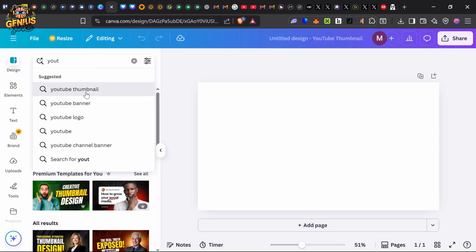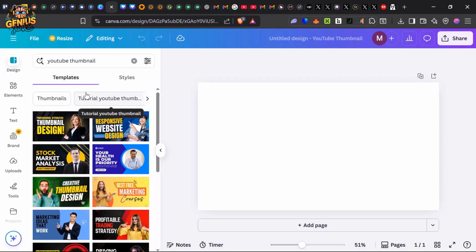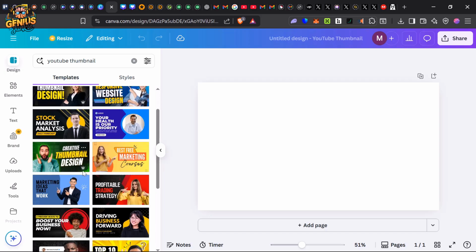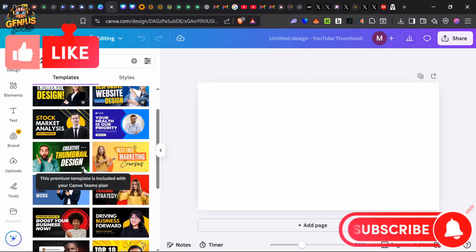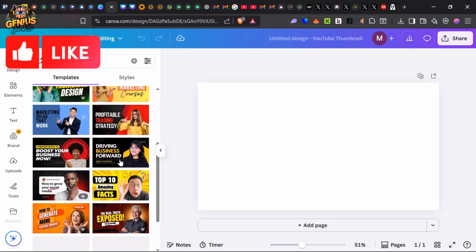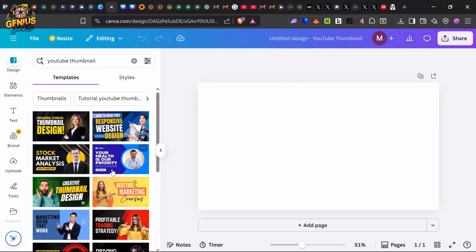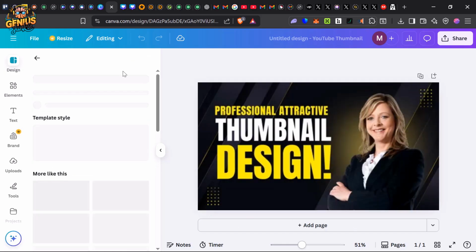So it's going to be in the suggested. Go ahead and click on this. And now you can find thumbnail designs you can take or use, some of which are paid for using the premium option on Canva, while some are simply free. So in order to access the premium, you're going to have to buy or purchase Canva Premium, but you could use the free options for your design.